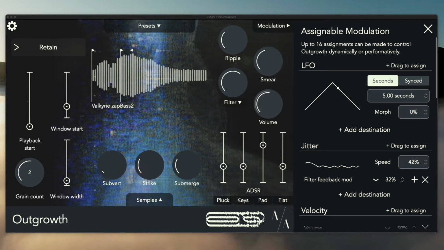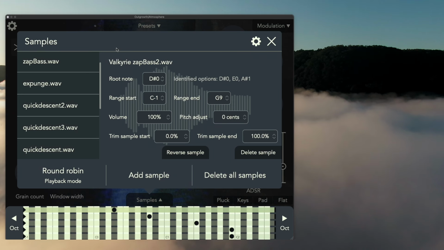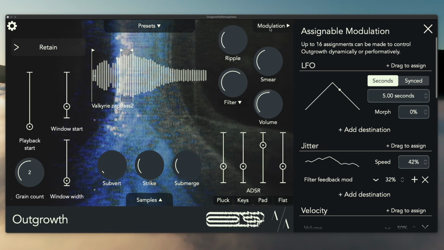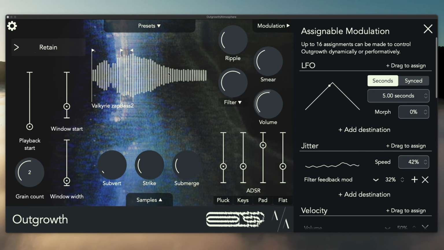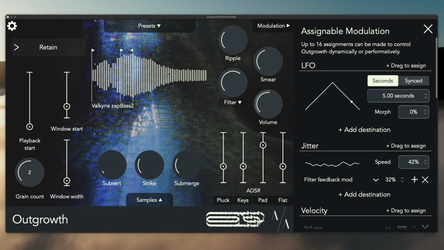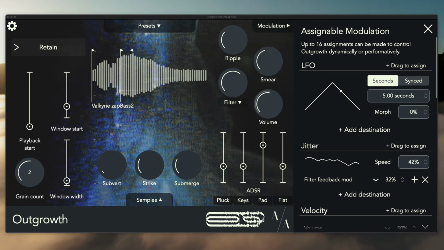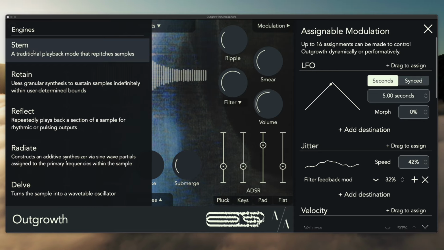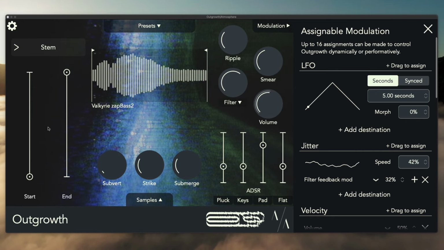So I just dragged a bunch of them into Outgrowth. And Outgrowth very kindly figured out whatever the pitch is in them. And then I set it to round robin through them, so I'm hearing a bunch of random ones. And then I played sparse notes on the keyboard to get some atmosphere that's moving around. So let me flip over to stem for a second, just so we can hear the original.